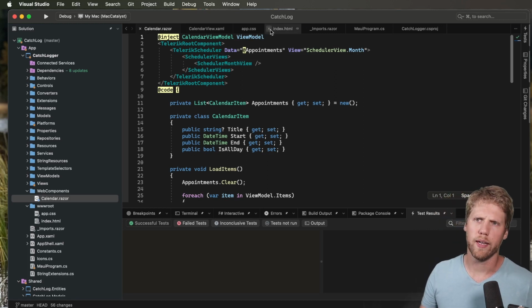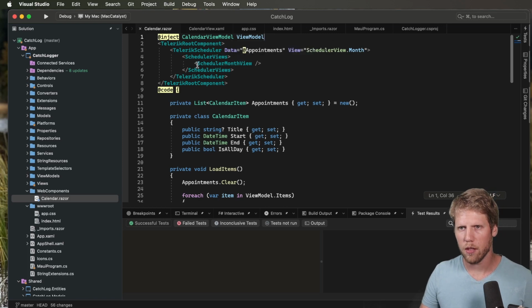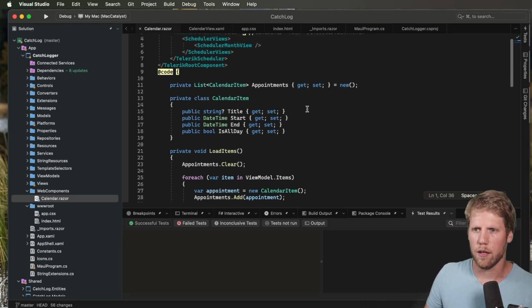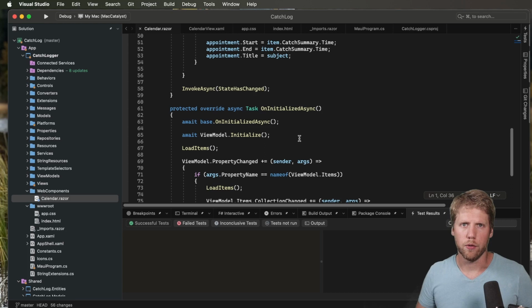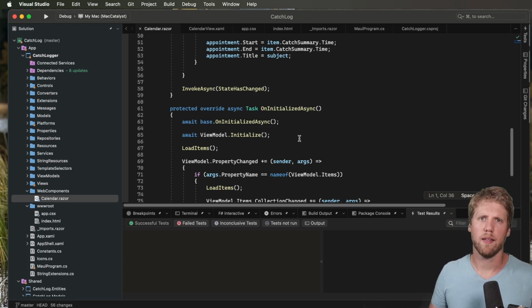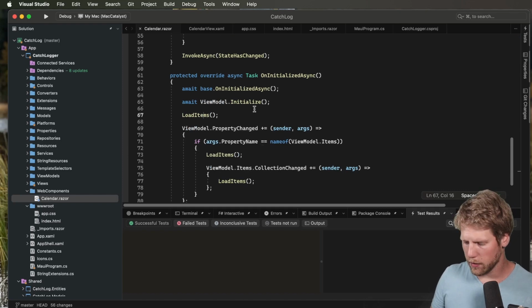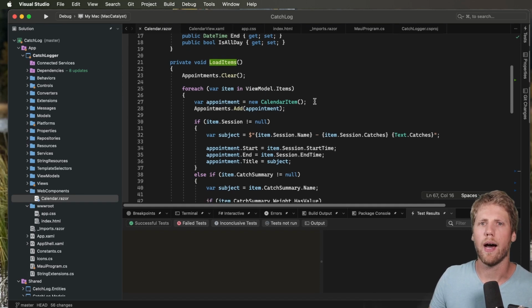And in this case, I already had a view model that I have from the Xamarin Forms version. So I just inject that one to the component by using this inject, CalendarViewModel, and give it a name. So in the OnInitializeAsync method, I call viewModel.Initialize because when you're using TinyMvvm, this will be handled by the framework, but that's not the case if you do it inside of a Razor component. So you need to do that on your own. And then I call the LoadItems method that I have here, that will read from the view model and update the UI.